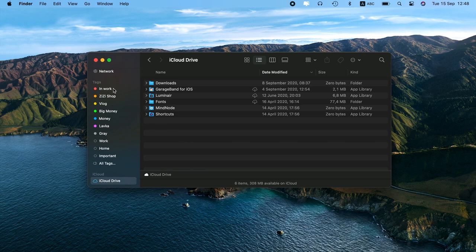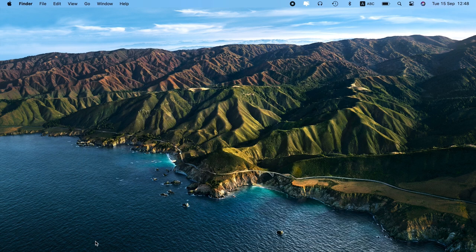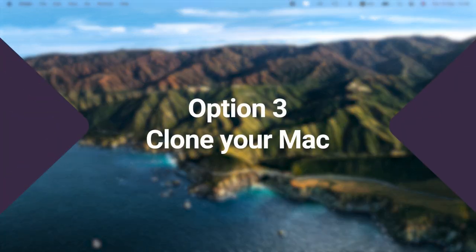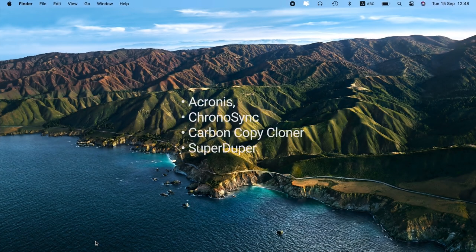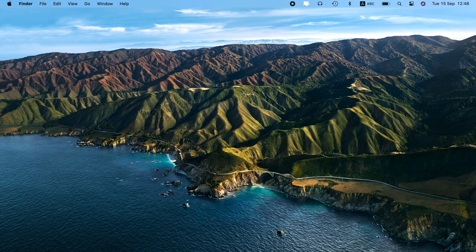Of course, there are alternatives to Time Machine and iCloud that you might prefer. Let's see how to clone your Mac with backup software. The good options are Acronis, ChronoSync, Carbon Copy Cloner, and SuperDuper. A clone is an exact duplicate of your entire system. As with Time Machine, you can use the backup drive, or clone, to recover your Mac in case of failure. And you need to plug in your external drive for the backup as well.